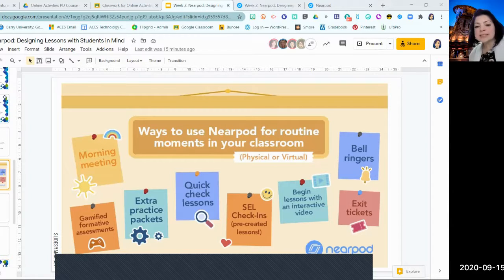So other ways that we can use Nearpod that are not just the traditional way of launching an assignment or student pace mode. We saw that we can use those activities by themselves. So if you're using activities by themselves, they can serve as bell ringer activities. They can be exit tickets as well. It could be like a quick check-in.